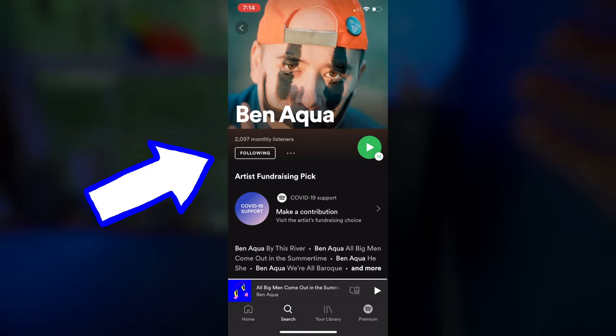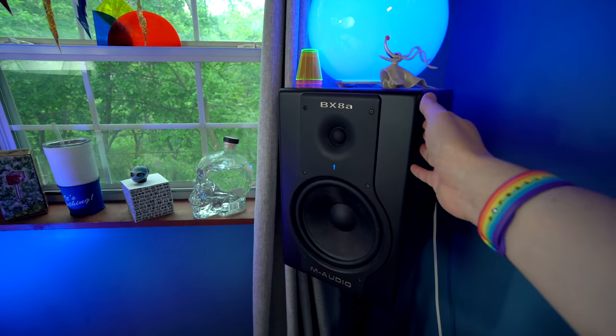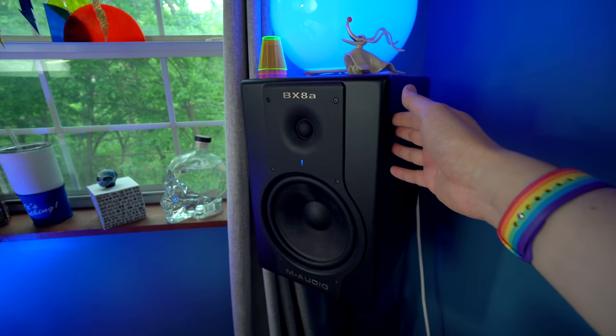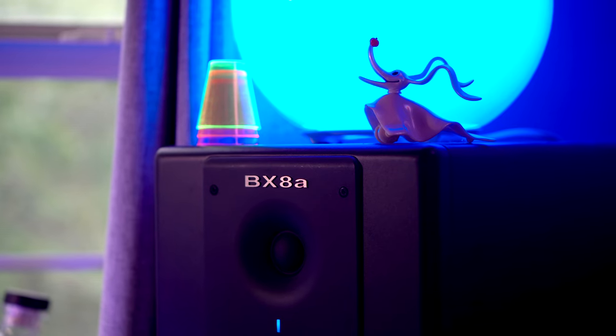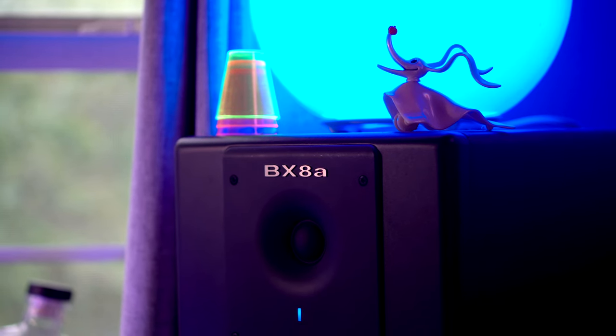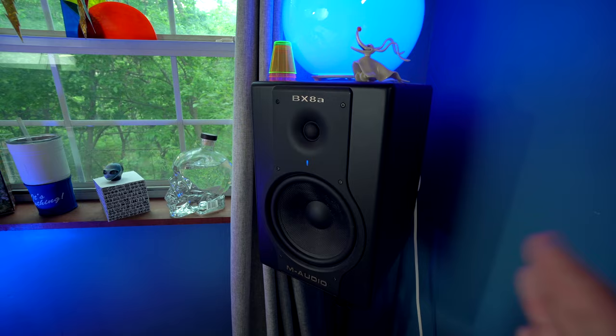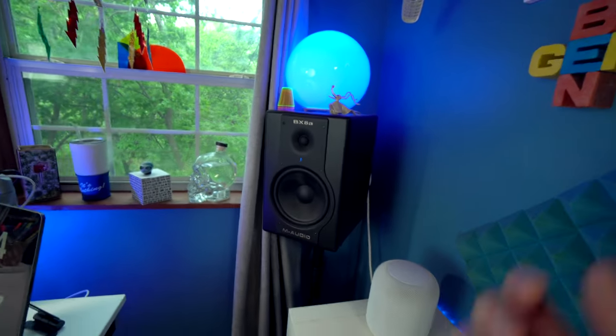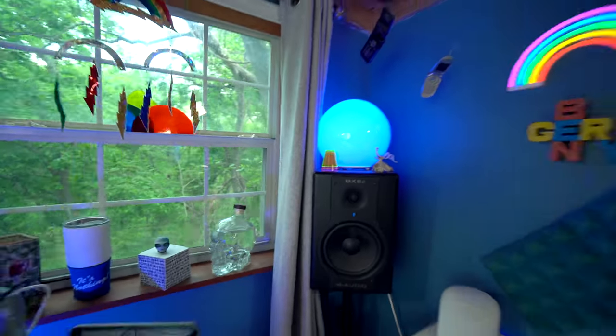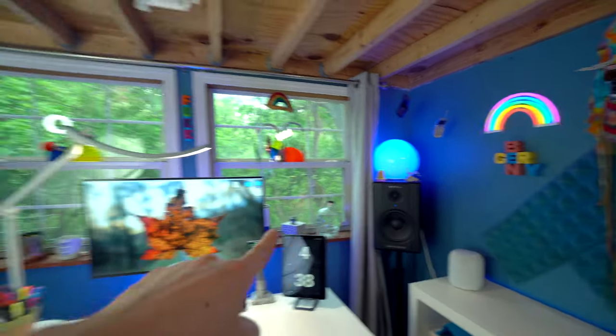And I've been using these monitors, the BX8As from M Audio, for, damn, I don't know, maybe about 10 years or so. And I really love the sound of these monitors. They don't have any fancy features. There's no Bluetooth or anything, but they're just a really nice pair of really huge and just really thick and deep bass sounding monitors.